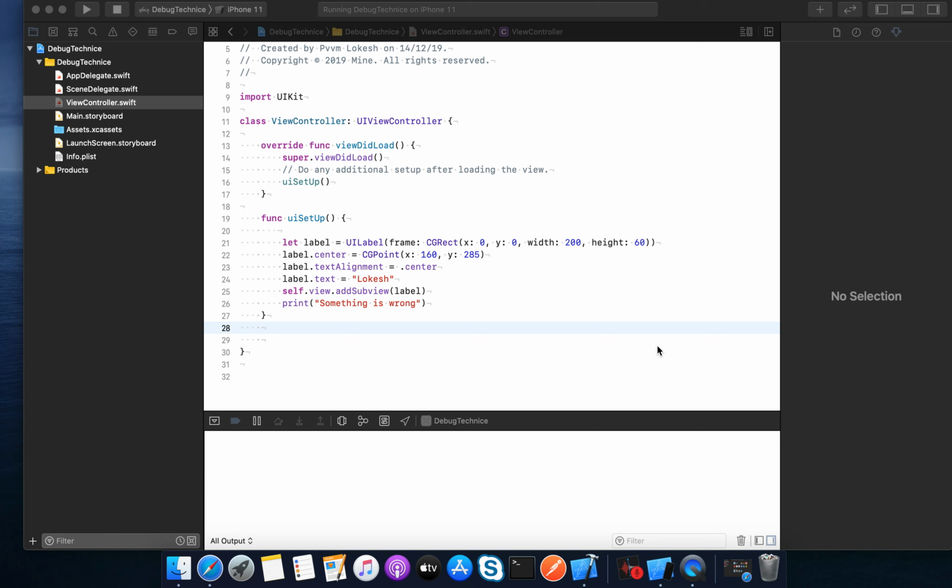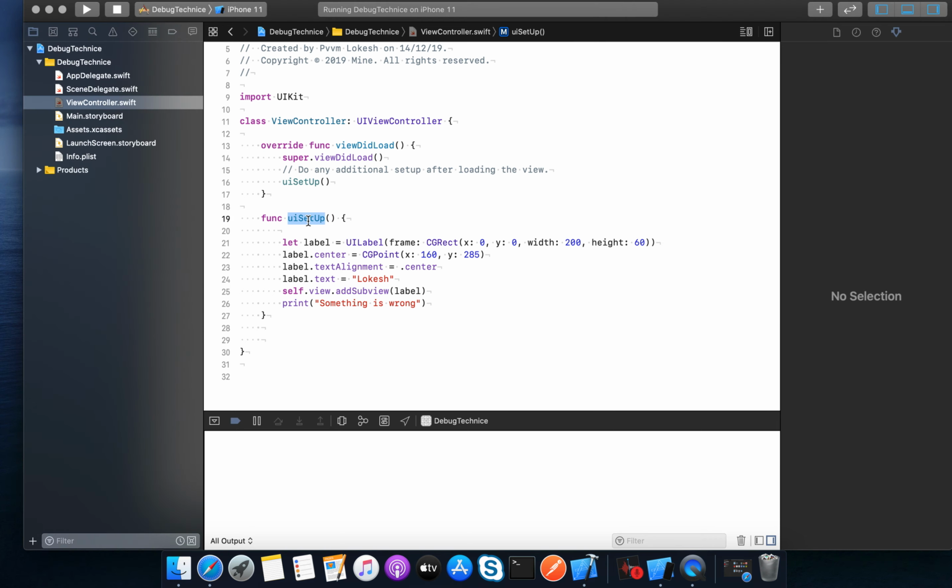Today I'm going to tell you a debugging tip for debugging Swift code. Here I have one method named UI setup. I'm just directly calling this method in view reload. Inside this method I have some lines of code.